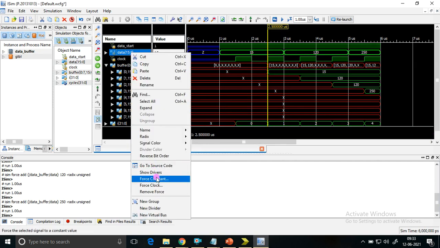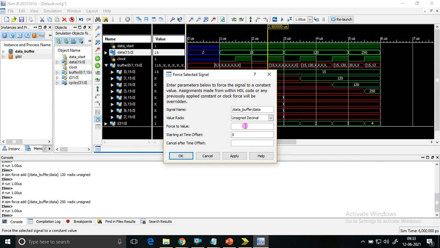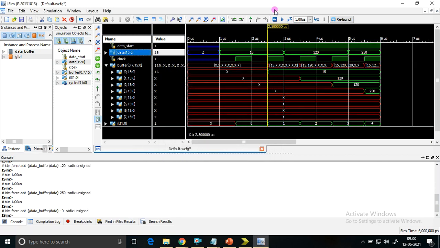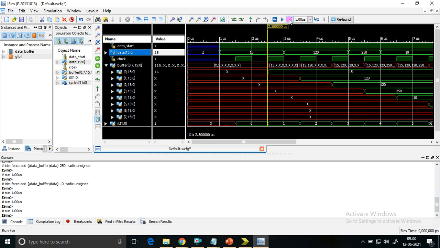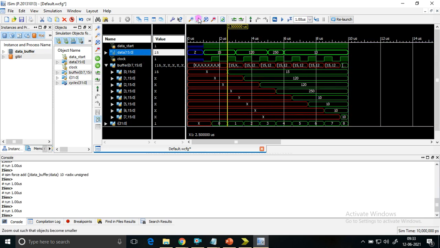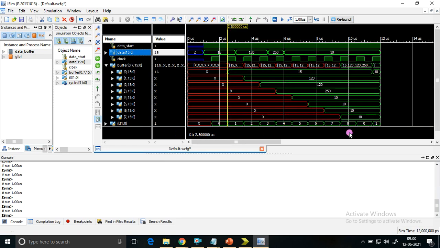So whatever value you want to force, you can force it. I want to force 10. Run it, so that comes over here. If I just run it, the same 10 will go on coming here. So yes, all the data array elements, I placed it here. Now it will come out of the repeat loop and that's it. See, it has come out of the repeat loop.